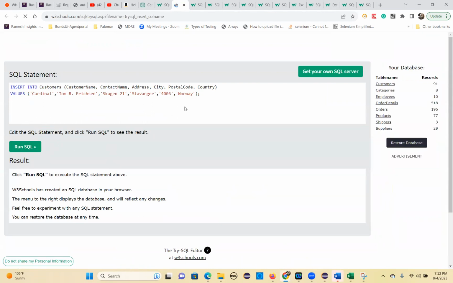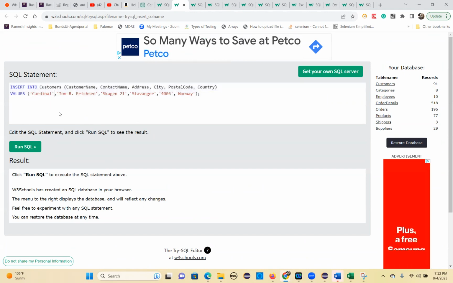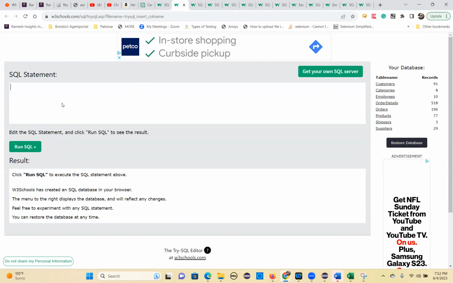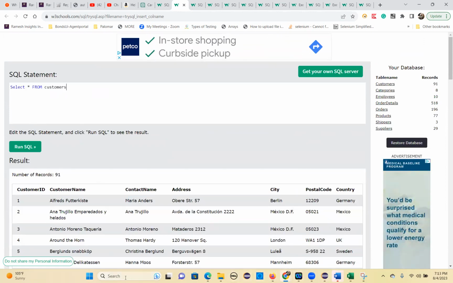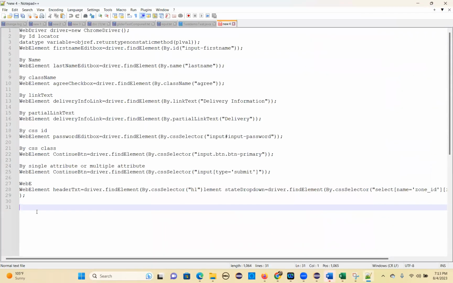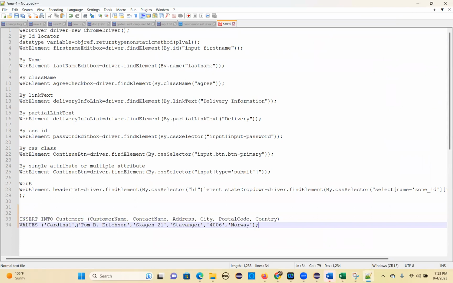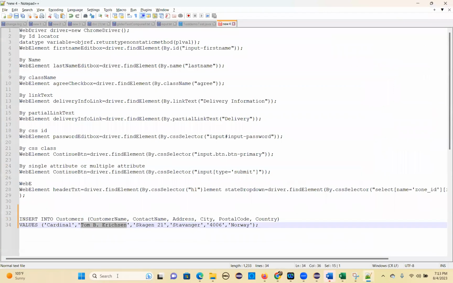For example, you want to see whether this data is there before insert. I'll just say, this is the customers table, right? Select star from customers. Whatever data we entered, check whether that data is there or not. Control F. See, it's not there. Now we'll insert, okay? Let's go and insert it. So this command, you execute it.